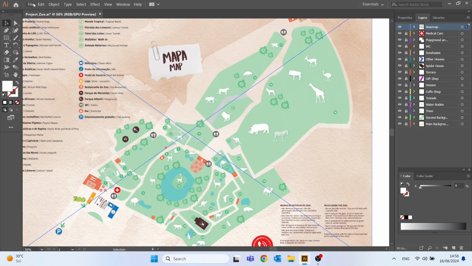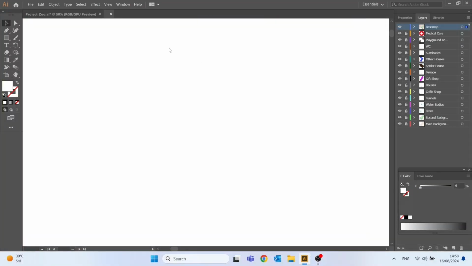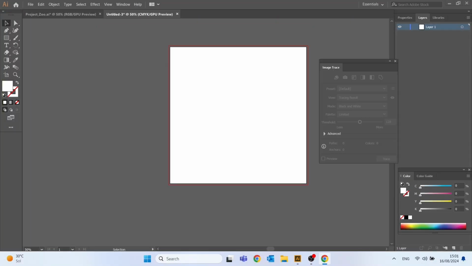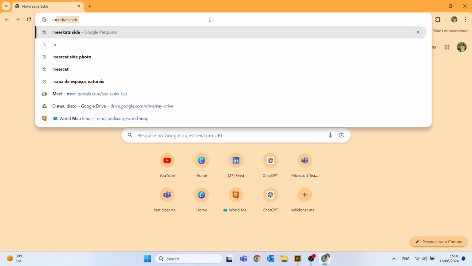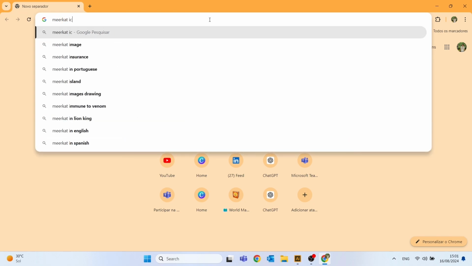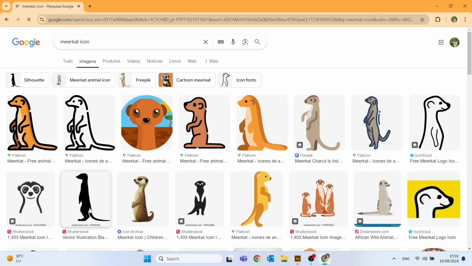Let's start by creating a new project, going to File and clicking on New. I will keep a width and height of 20 centimeters and let's create a new project. Now what I'm going to do is convert PNG or JPEG images into vector format, and for that I will need to search for an image. I will start with the first animal, which is meerkat, and I will search for meerkat icon in this case. I will choose an image that fits what I want to represent. Maybe I'll try this one here in black.